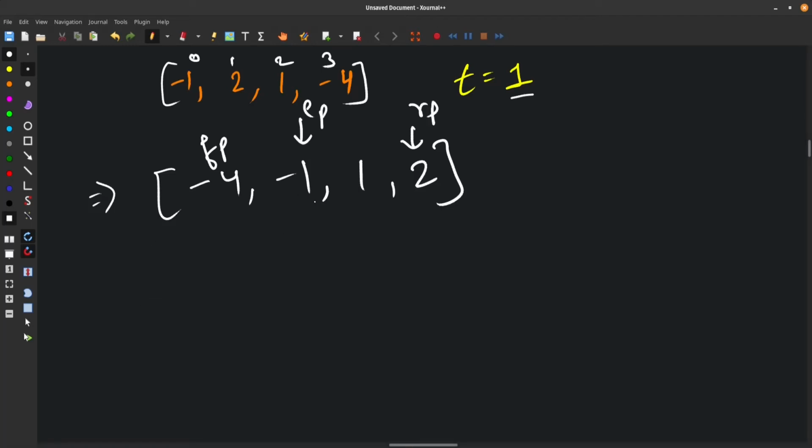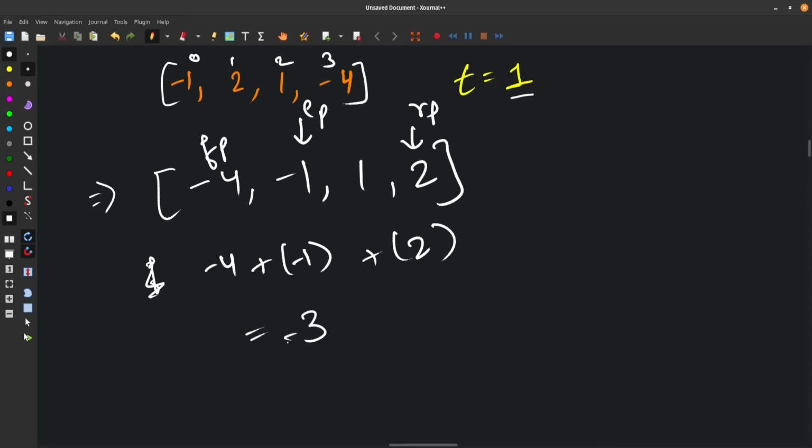Now if we compute the sum, the fixed pointer points to -4, plus -1, and then plus 2, so this will be equal to -3. Currently, let's say we have a variable called result, which is storing the sum. We can keep it initially at 0, and we can keep a minimum difference, MD, that I'll set to the maximum, int max. So these are the two variables that we need.